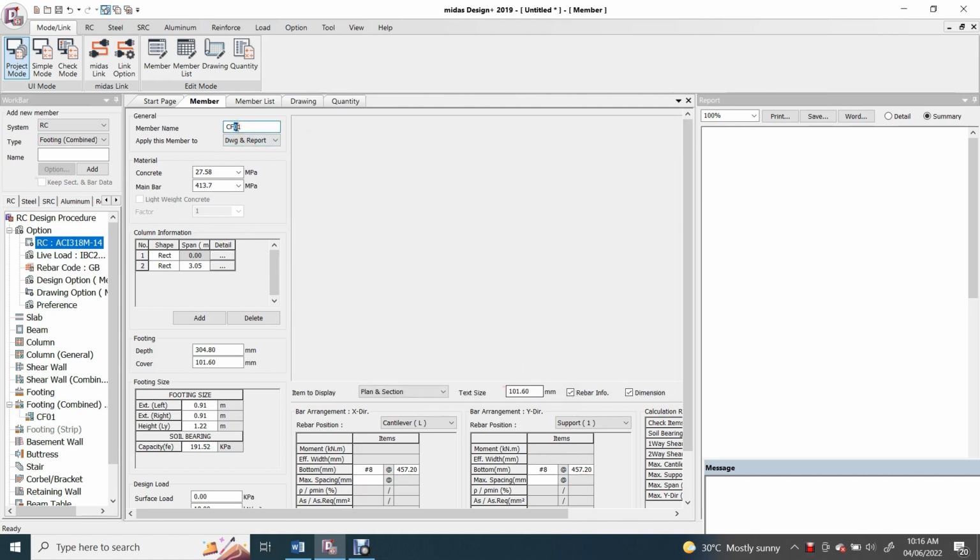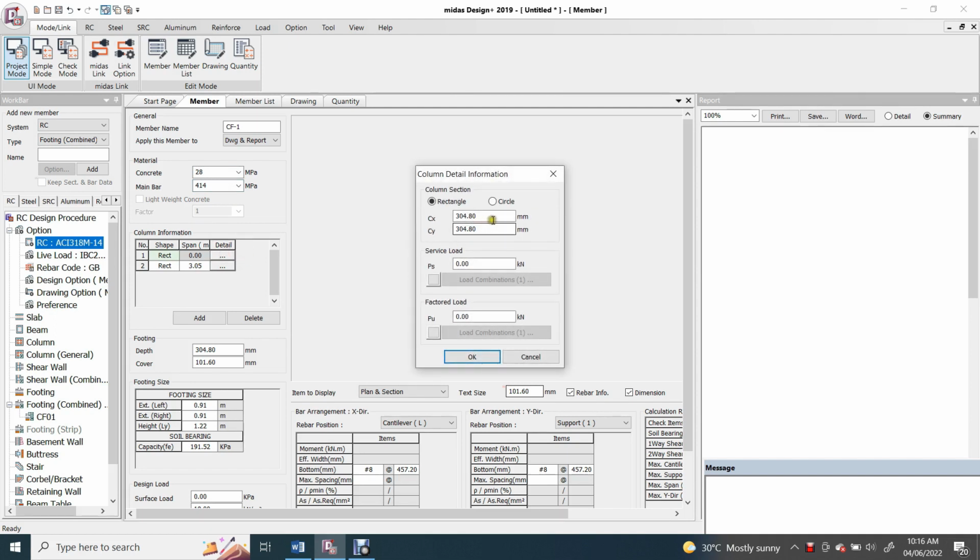In this sample, we will call this as Combined Footing 1. Under Material, the concrete strength for this sample is 28 MPa. Main rebar strength is 414 MPa. Under Column Information, click on this three dots for the Column 1 details.